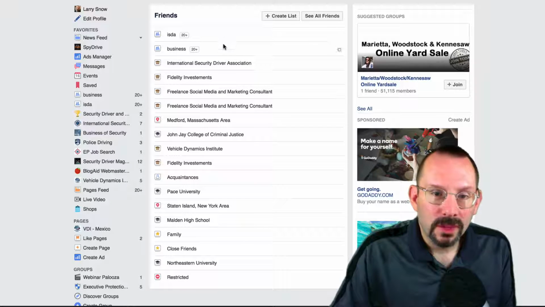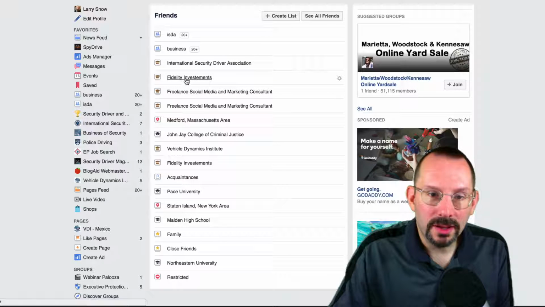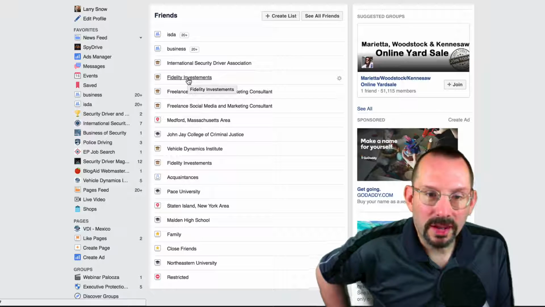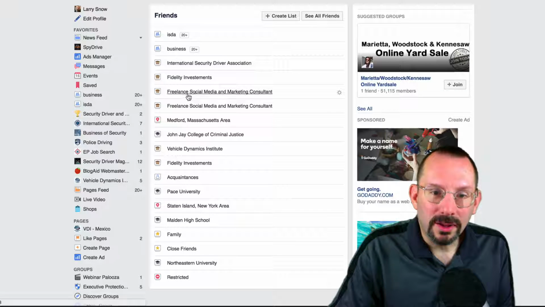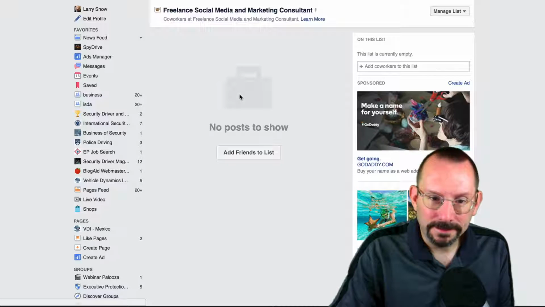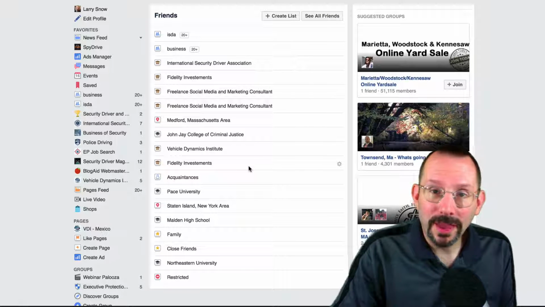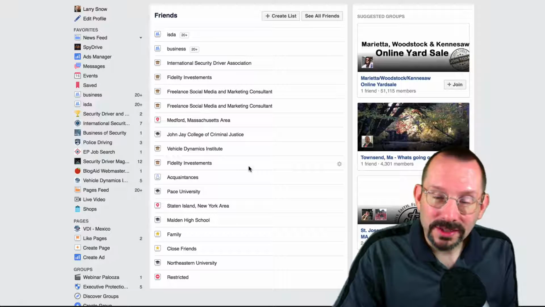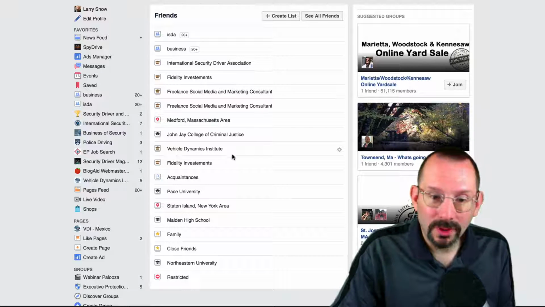You'll also see the pages and some businesses that I'm associated with, or used to work for, in this case Fidelity Investments, and also my job title. You can see friends. If I click on that, there's no post to show because there are no co-workers at Freelance. So Facebook tries to do a good job at providing you with lists that you might be interested in: places that you've worked, places where you live, places where you went to school, all that type of thing.